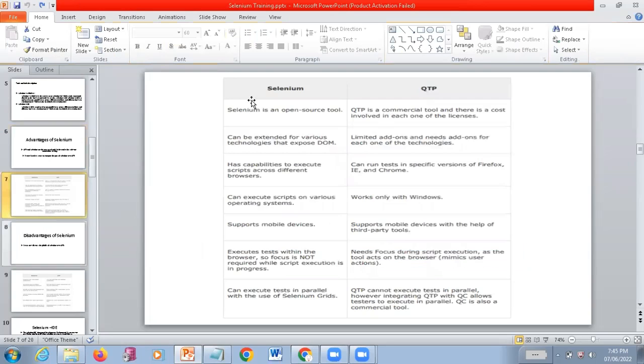So if you compare the advantages of Selenium, first thing, it's open source. QTP is a commercial tool. That means for each and every license, we have to pay for the QTP tool. If you want to install it in your system, you have to pay for the license. If you want to install it in some other system, you have to pay for that license too. In however many systems you want to install QTP, that many licenses you have to purchase. So it's going to be more costly also.